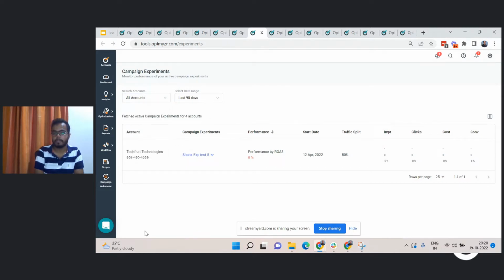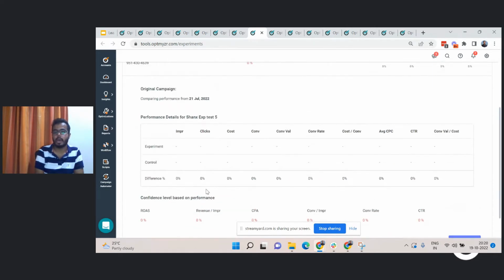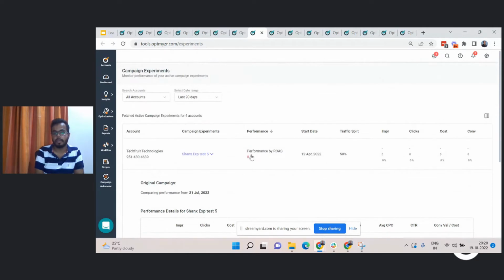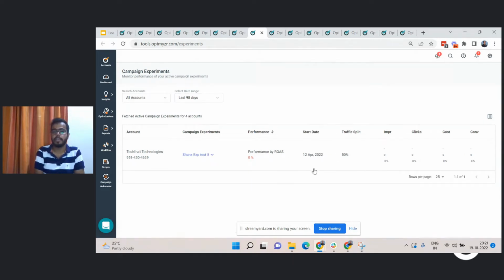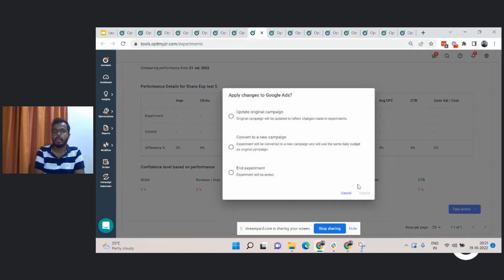So they will all start getting populated over here, and you can then easily analyze all individual experiments. See how that makes sense. Based on ROAS, the experiment is actually not good, right? So it's not performing. You can also see the analysis period. So if that makes sense, based on your analysis, you can also take an action, which could either be to update the original campaign, convert this to a new campaign, or also end the experiment.